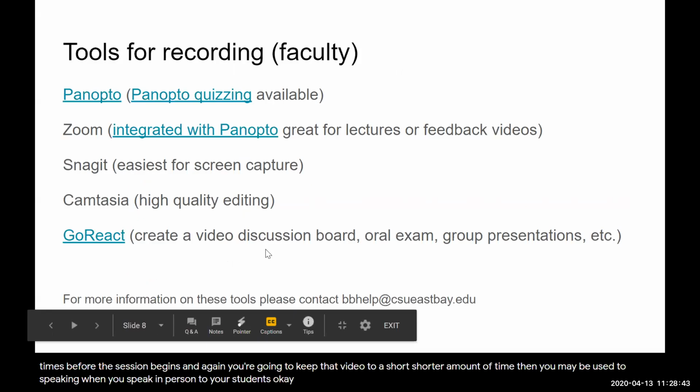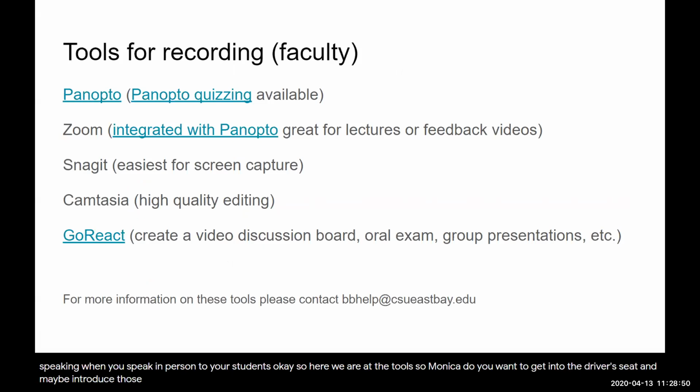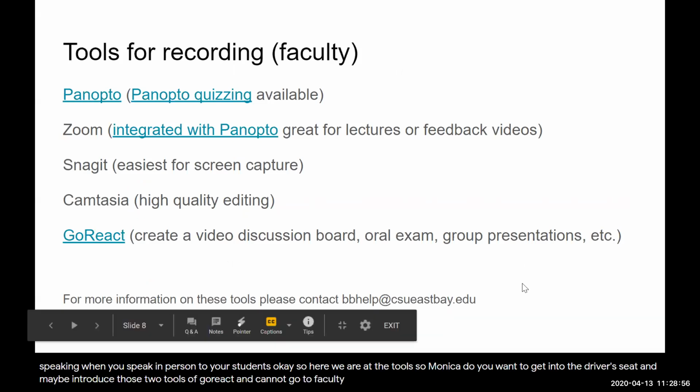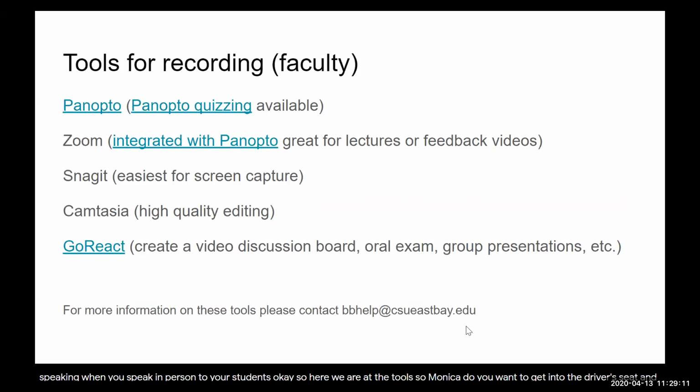Okay, so here we are at the tools. So Monica, do you want to get in the driver's seat and maybe introduce those two tools of GoReact and Panopto to faculty? So Panopto is a tool that many of you already are familiar with. It's integrated into Blackboard, and it's a great tool because you can integrate Panopto quizzing. So the links in this PowerPoint will show you how to do that. The Panopto link will show you how to set up the Panopto in your class, and the quizzing will show you how to add quizzing to a video.